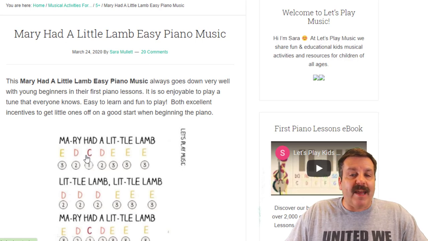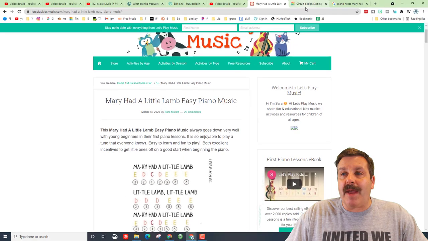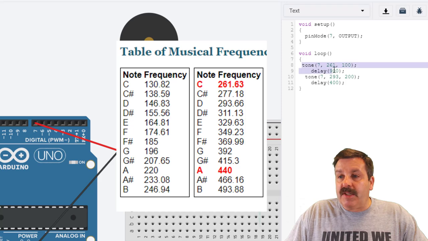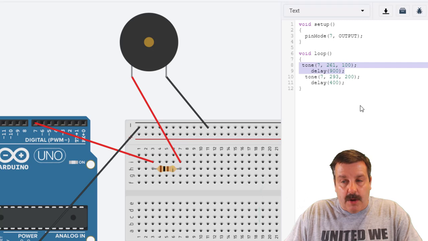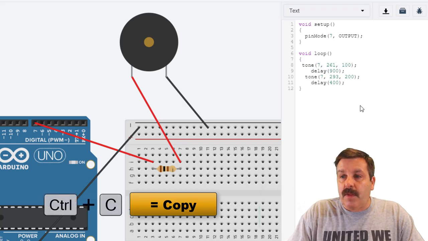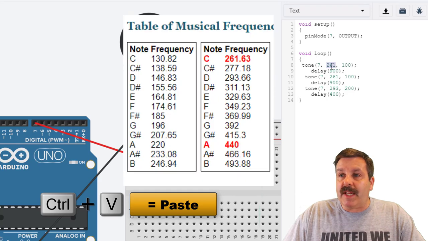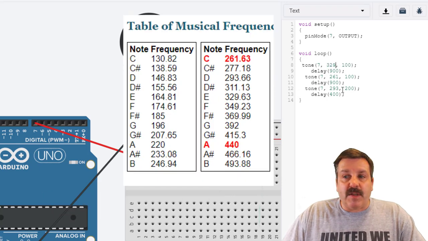So I've already got a D and a C. I just need to make an E and then change the order. So I'm going to put it up at the top. I'm going to copy both of these, making sure I've got the entire chunks of code. Control C, Control V. E was 329. So that was the first note.